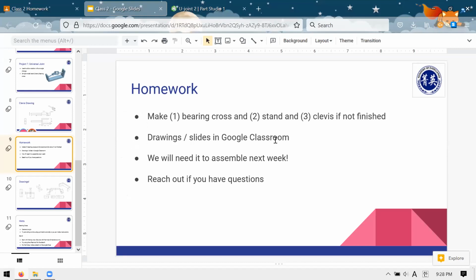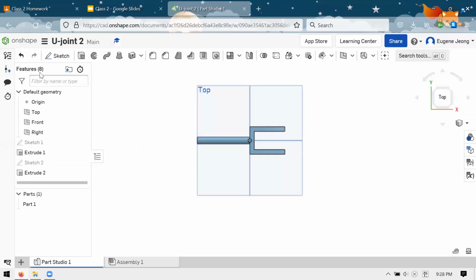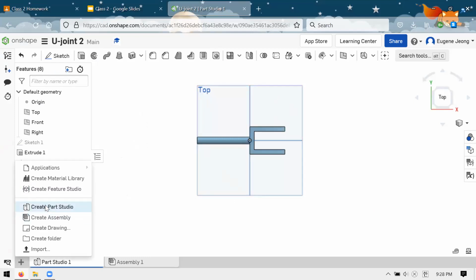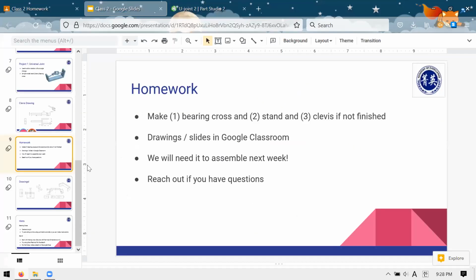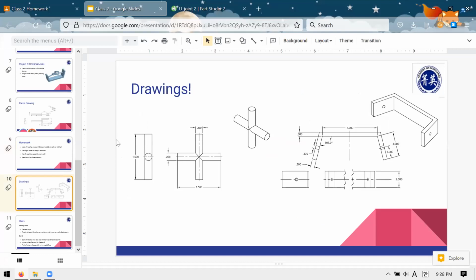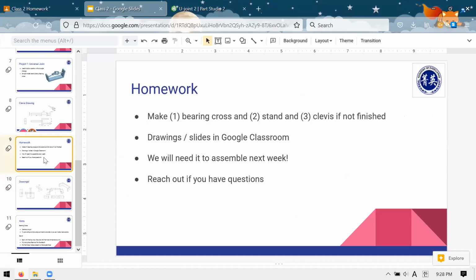So everything's in Classroom. Just by next week, when we next meet, in the same document that you're working on this clevis, just create the model for the stand and the bearing cross. And next week we'll assemble it.